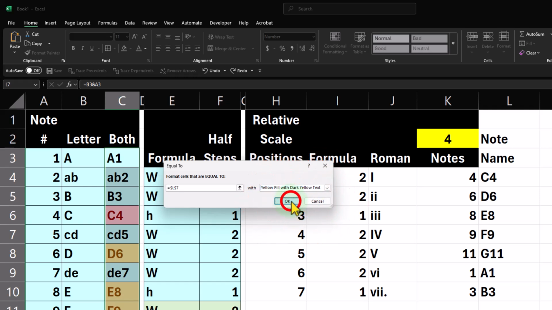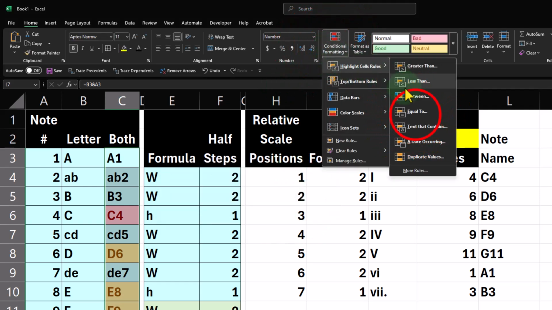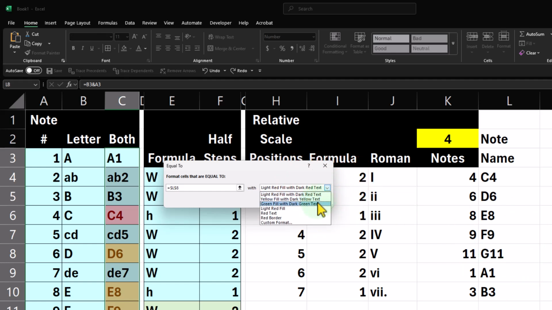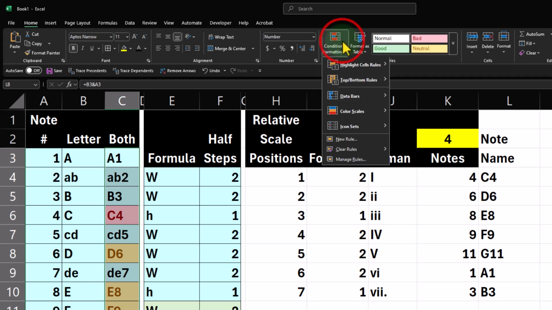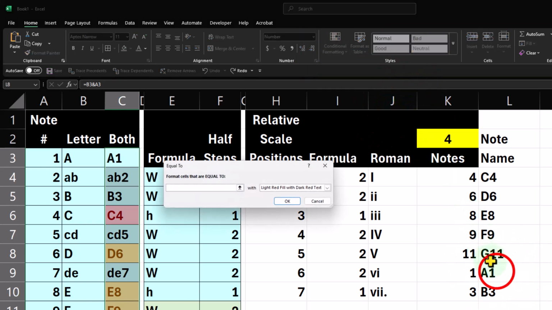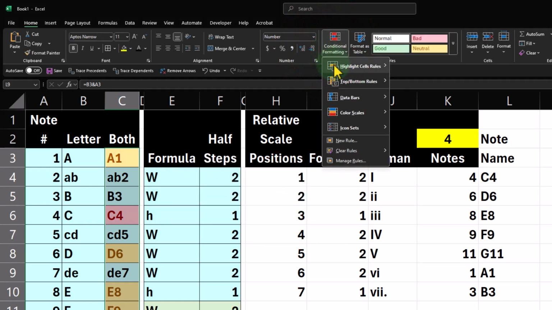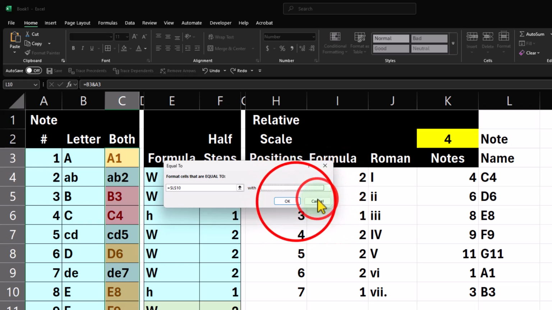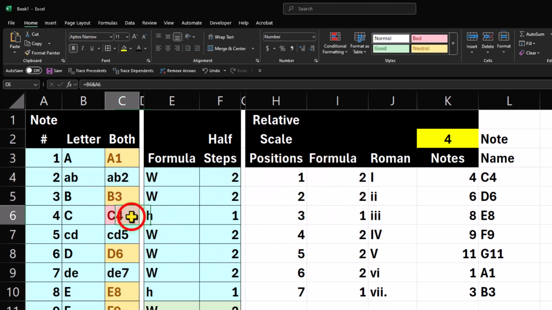And then, okay, and then we'll do it again. And then we'll take the G, and we'll make it yellow. Okay. And then we'll do it again 2 more times, and we'll take the A, and we'll make it yellow. And then we'll do it 1 more time, and we'll take the B, and we'll make it yellow. Okay. So now you got, here it is.